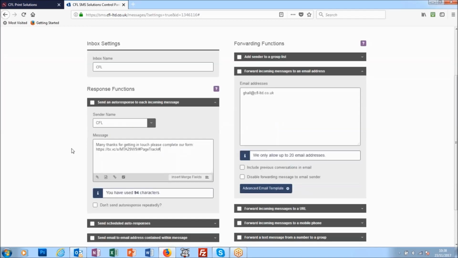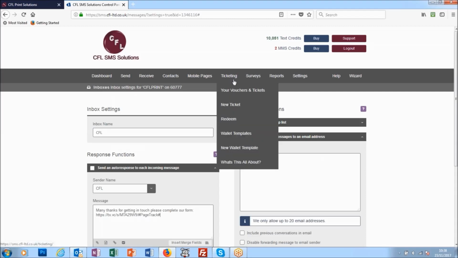I'm going to be doing other demos on ticketing and mobile pages. Now, ticketing is fairly straightforward once you've done a couple, but that's why I'm going to take a few tutorials, because it needs a little bit of thinking about in terms of what sort of events and what you're wanting to create on the back of that.